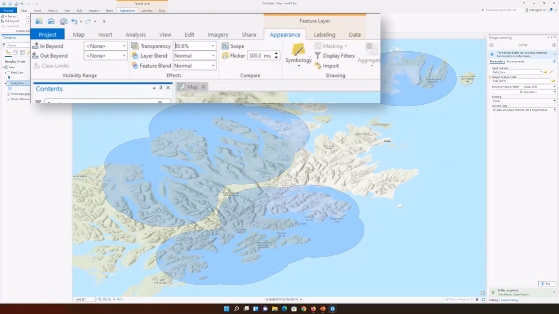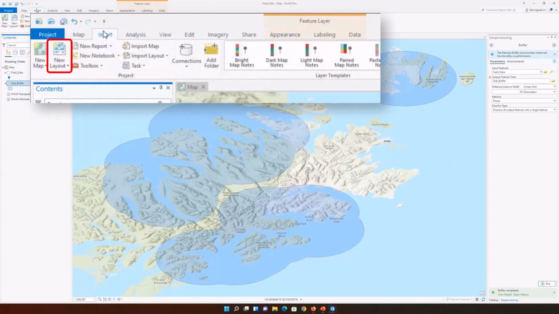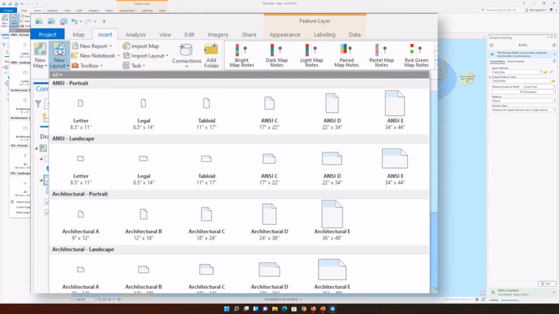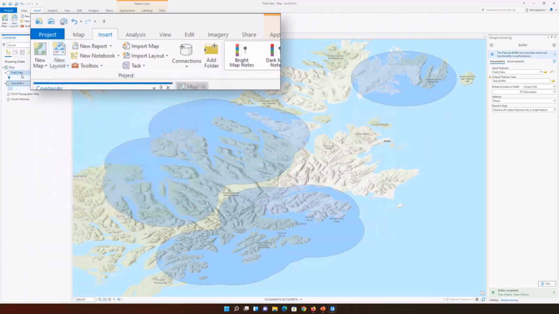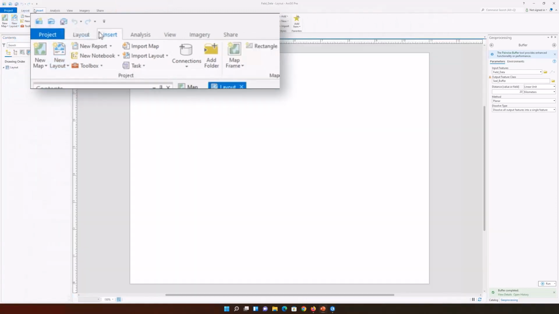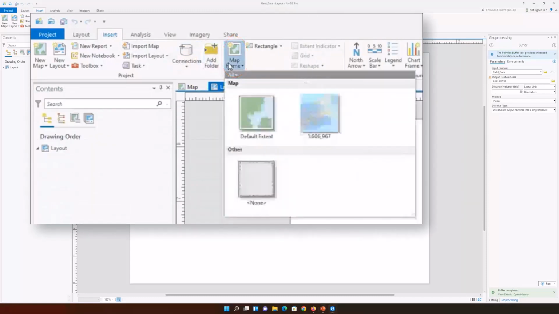To get started on the map layout, select the Insert tab at the top of the screen. Click on the New Layout icon in the ribbon and choose a paper size and orientation. I'm going with standard letter size, in other words 8.5 by 11 inches, and a landscape orientation. To create a frame for your maps, you'll want to click, logically enough, on the Map Frame icon in the ribbon and choose the desired view. I want to map our existing map view, which is one of the choices.